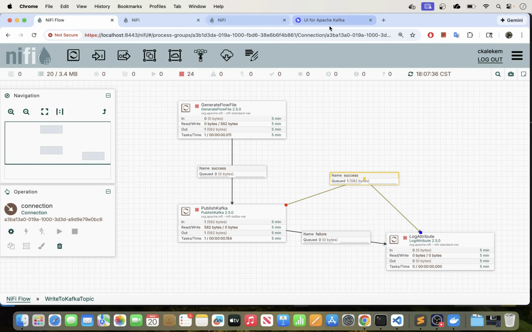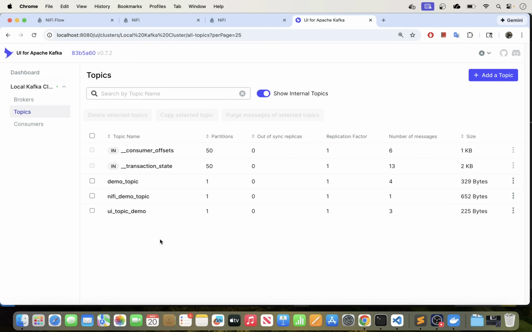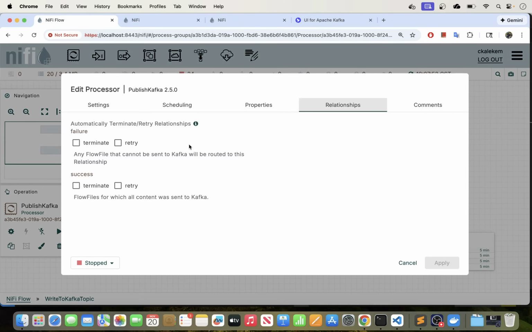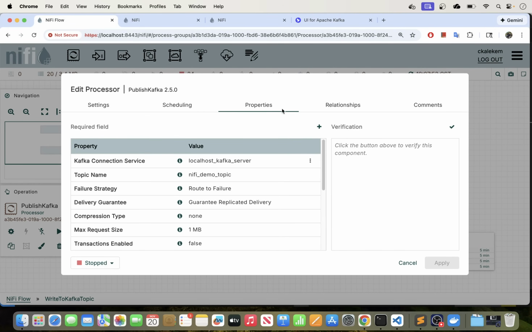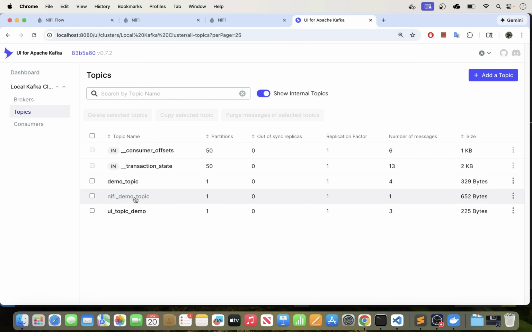So now let's go over to our Kafka side here, and you can see now that we have that topic created, right? So NiFi demo topic is what we set up here, right? NiFi demo topic. It wasn't there before. It has been created. NiFi has created it for us, and you can see under messages the number of messages we have: one message, and this is the size of the message, right?